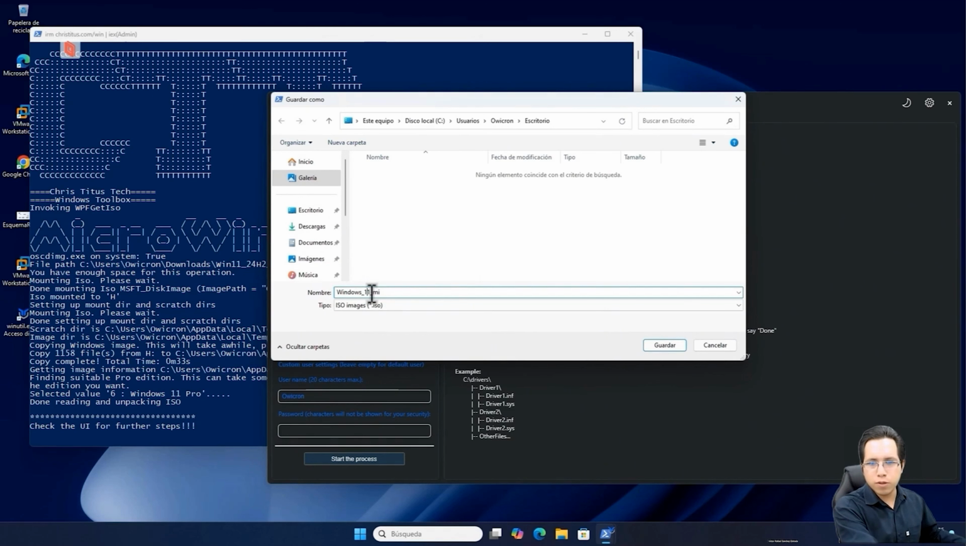No, actually, we're not going to name it Windows. Let's name it after the progress of the tool from our good friend Chris. Microsoft 11, so Micro OE 11 just like that. Okay, we click here, directly on Save.